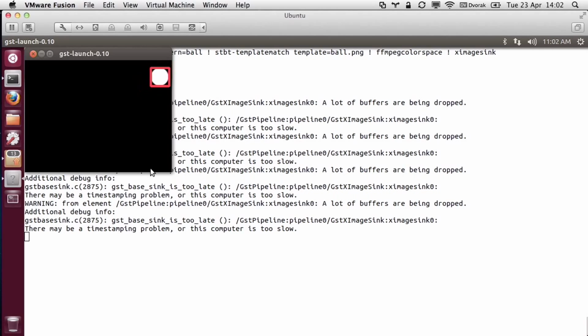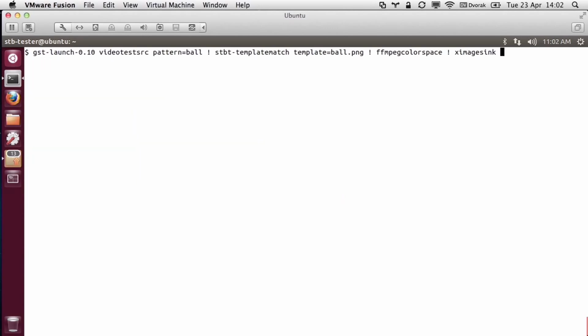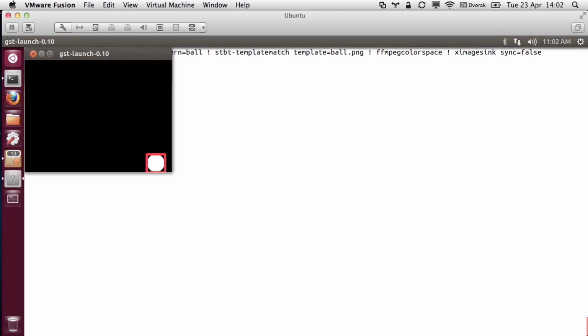Now, the CPU overhead of the image processing is introducing a little bit of jitter into the video stream, which causes some timestamping problems for the sink. So just tell the sink to ignore timing information in the stream itself and just display frames as soon as they arrive, and it's a little bit smoother.